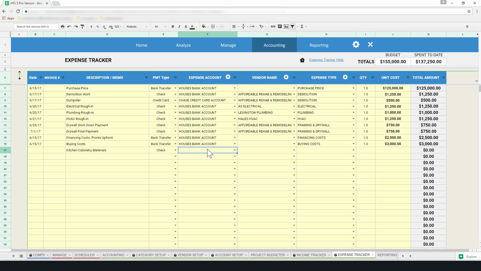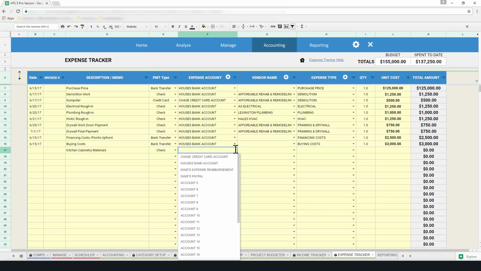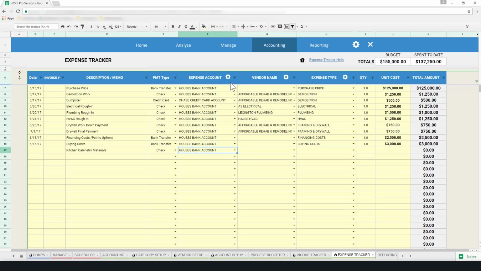Next, you'll start to categorize your expenses by your different expense accounts, by your vendors, and your expense categories. The first column is the expense account column, where you'll select the expense account that you use to pay for the expense. And this will be your bank account, maybe your credit card account, or even an expense reimbursement account. You will see that the column is pre-populated with a drop-down menu of different account options. You can set up your expense accounts on the account setup page by clicking the gear icon at the top.